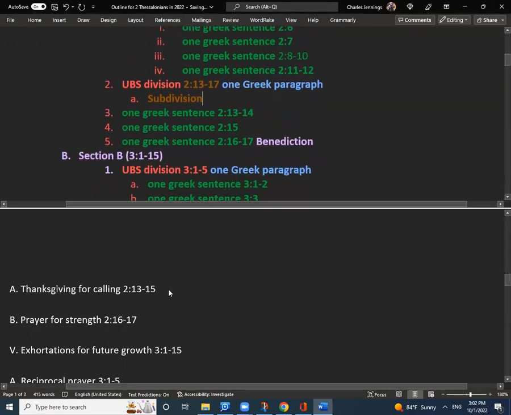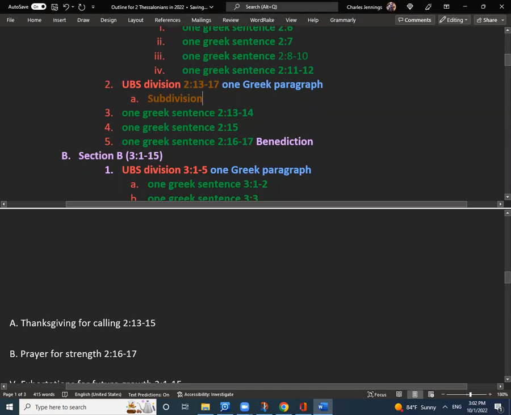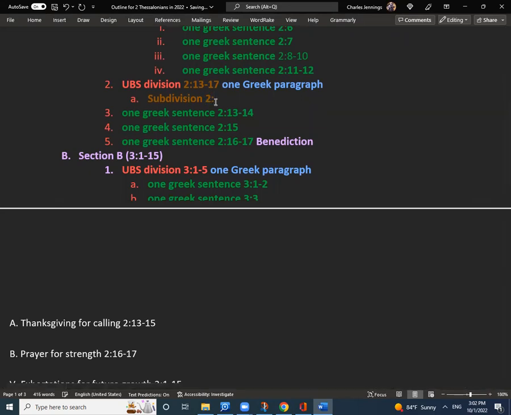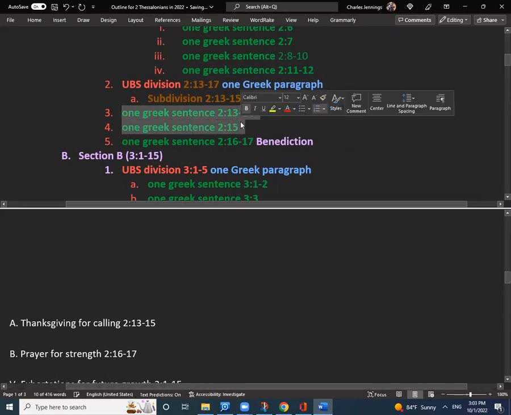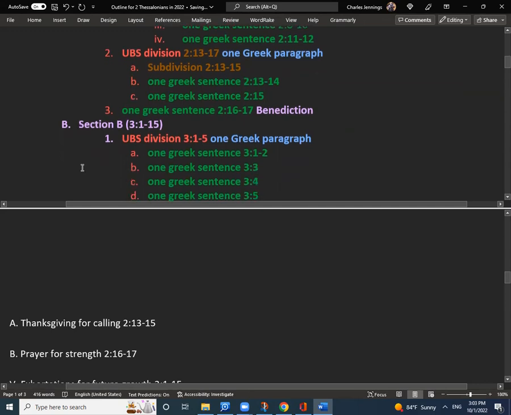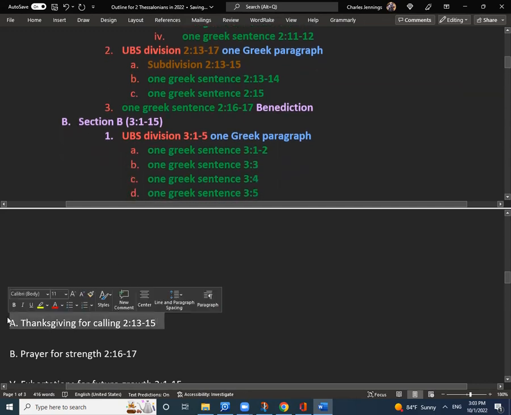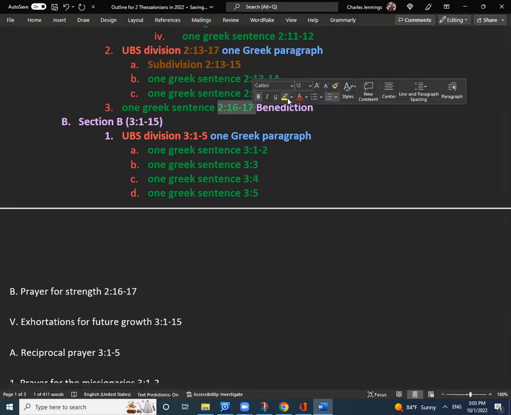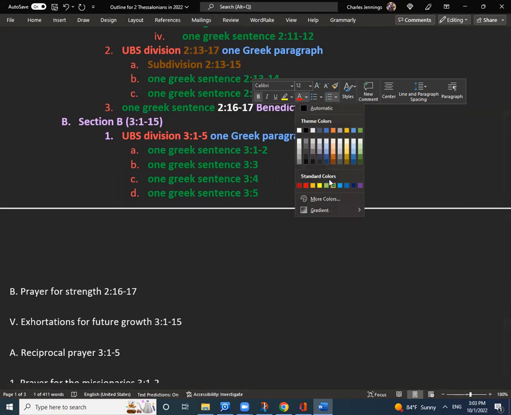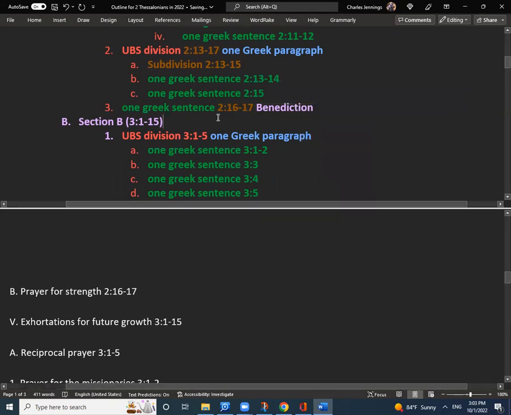So this subdivision is 2:13 through 15. These are going to go in here. And then 16 to 17 is its own thing, which is what's reflected here. I don't know if I can find, yeah, there's that color.